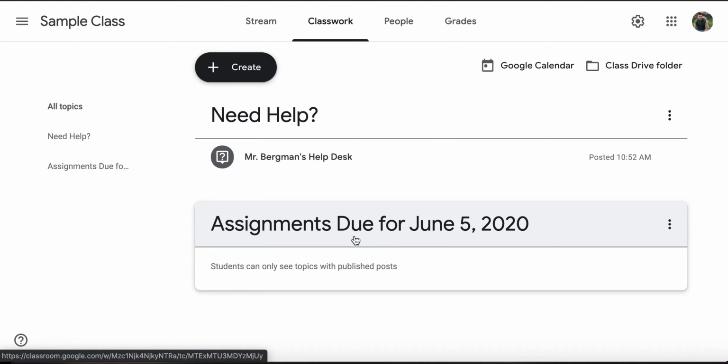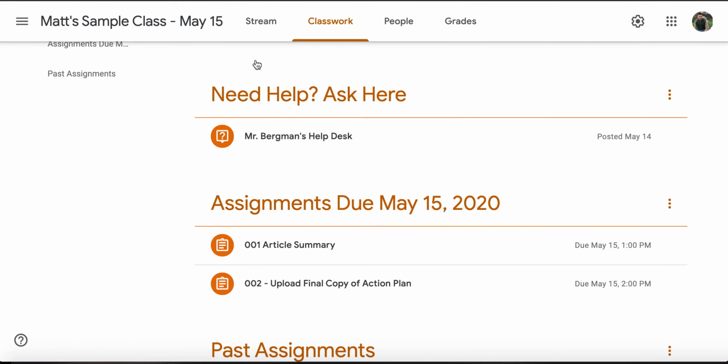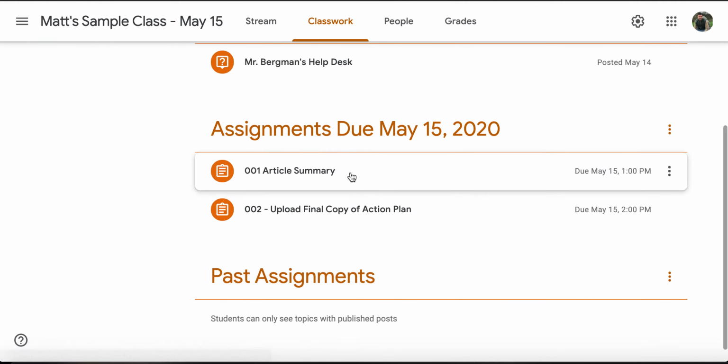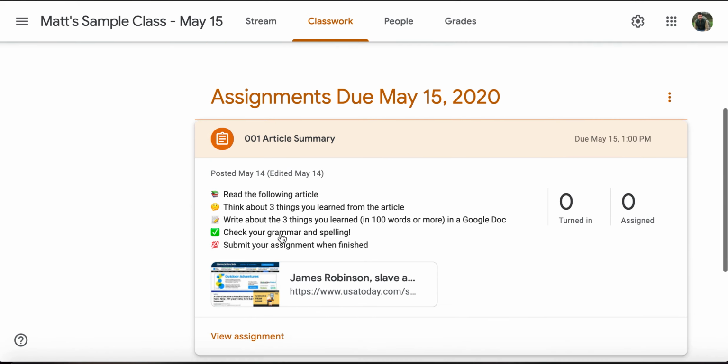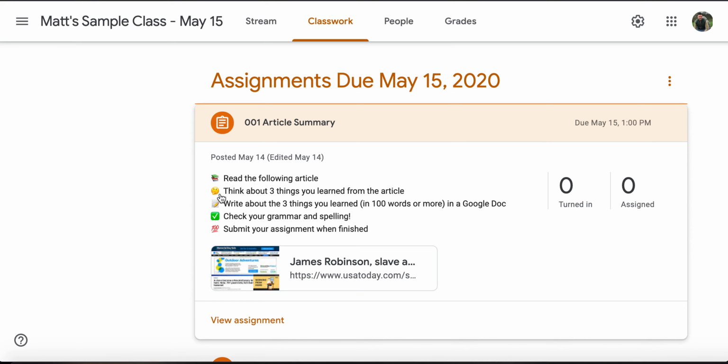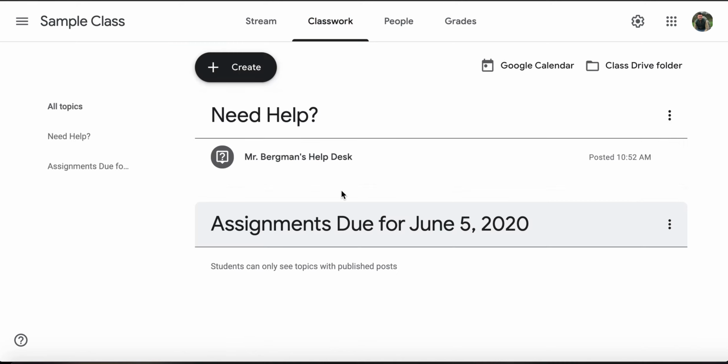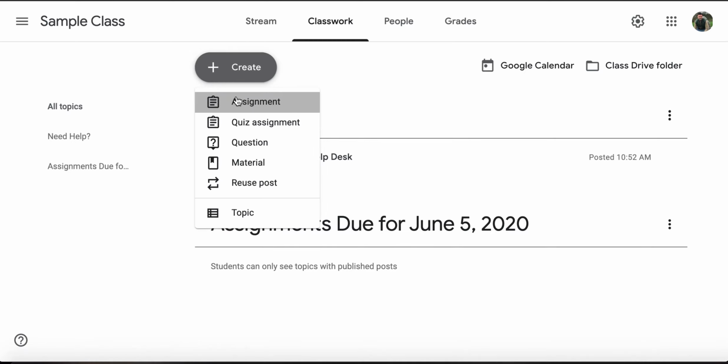So third tip is creating accessible assignments. One of the cool things that you can do in Google Classroom is you can add emojis. So check this out. I have an assignment right here that I put down, and emojis are very helpful to keep students aware of certain steps. So if I'm doing something like "read the following article," let's create an assignment.